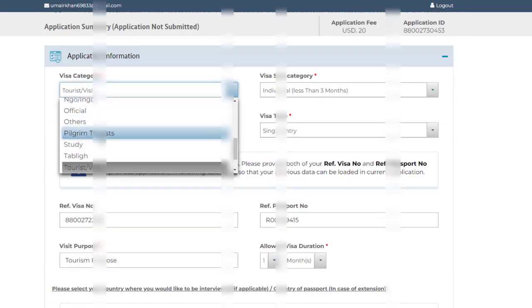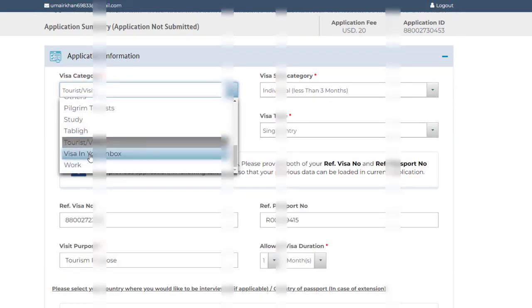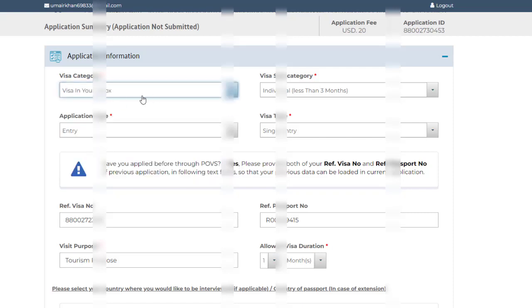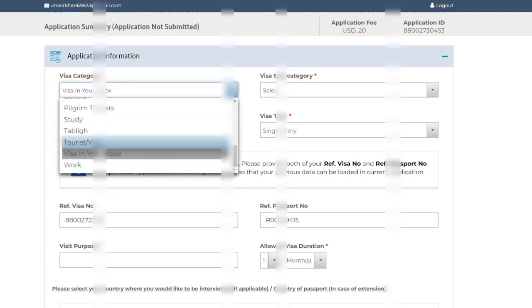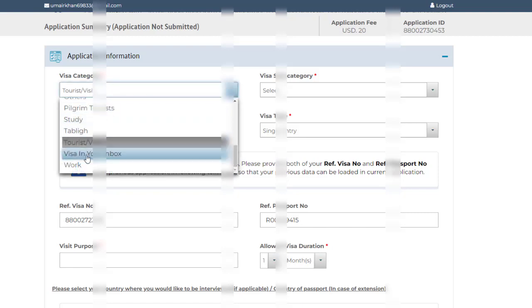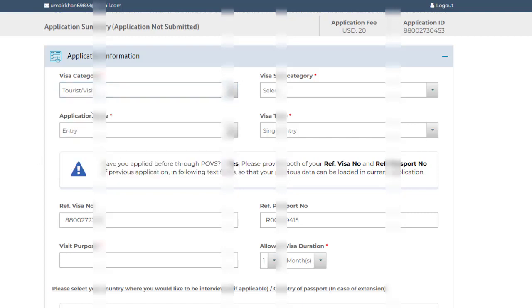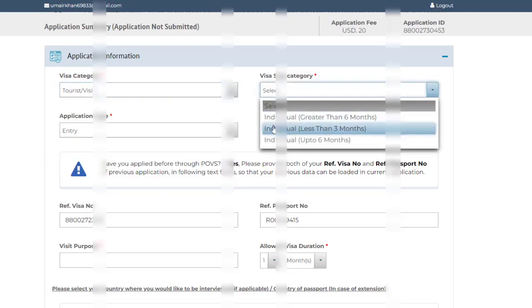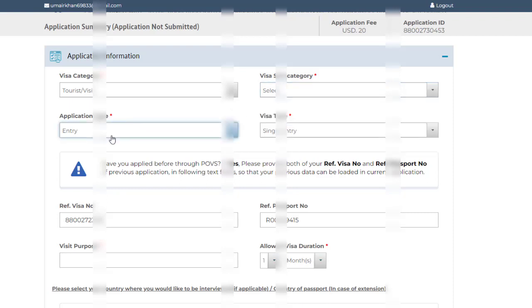So you need to apply for a tourist visa or visa on arrival. These are the two options, you can select either one. Okay, for example, if you apply for visa on arrival, you must select visa on arrival, or you can select tourist visa. But the disadvantage of visa on arrival is that you can't extend your visa, while a tourist visa can be extended. Okay, so you select here 2-3 month visa, 6 month, whatever you apply for, you can select there.